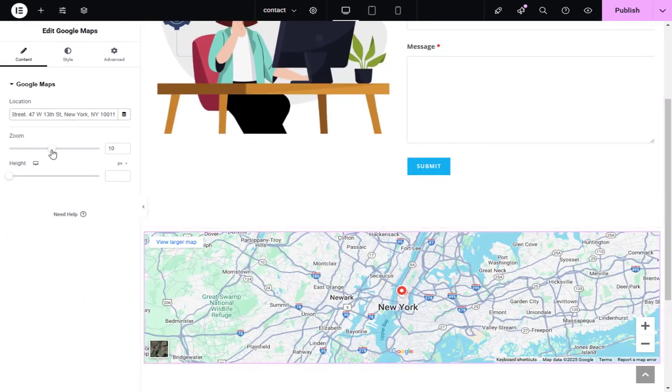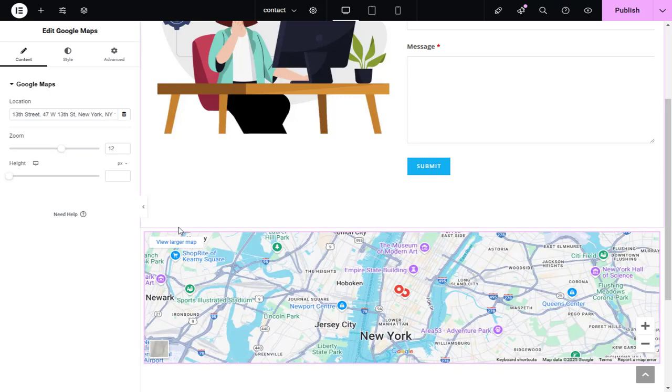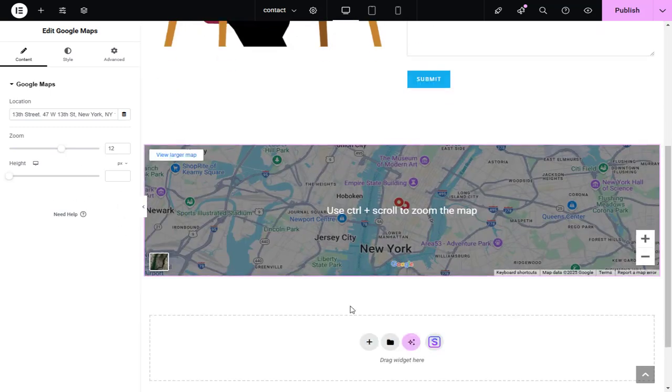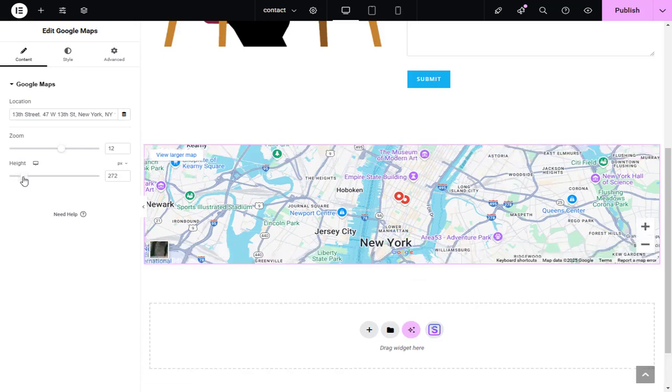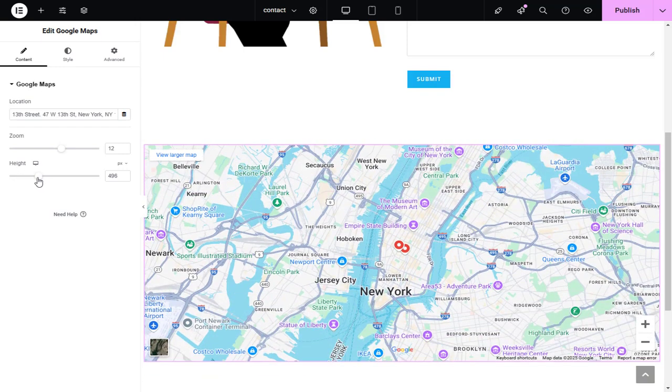You can zoom the office location using this zoom slider. Again, the height of the map can be set up using this height slider. And finally, publish and update the changes made to page.